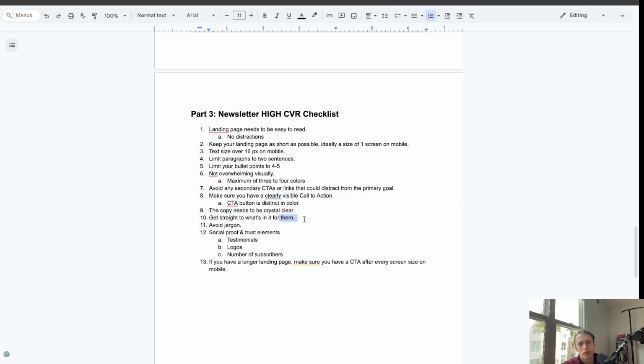Get straight to what's in it for them. Avoid jargon, or I mean, sometimes you want to include it, right? When it's very niche. Social proof and trust elements. Ladies and gentlemen, this is kind of a no-brainer in a lot of cases. When it comes to a newsletter, you don't have to have them. It's helpful to have them.